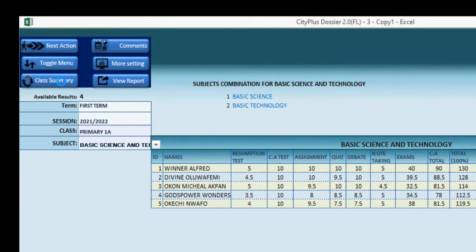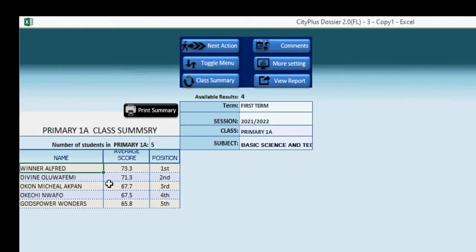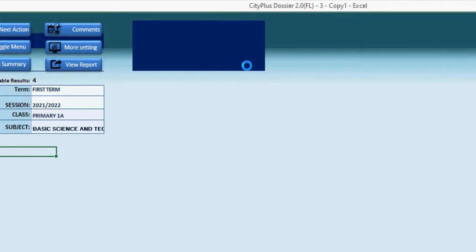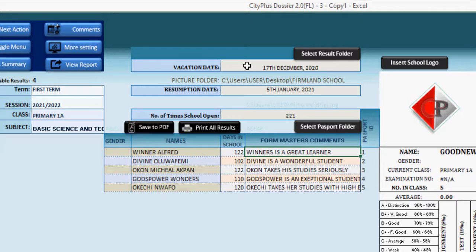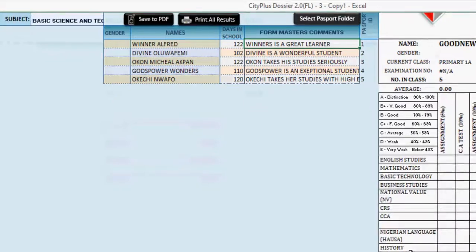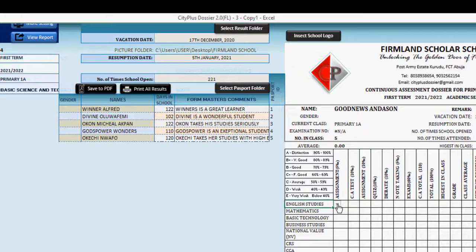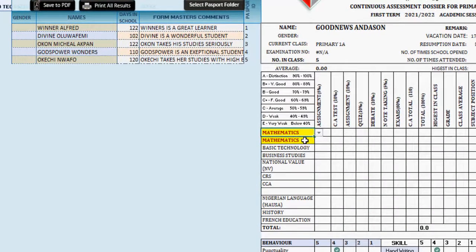Class A summary. Now this is a class summary. Winners have 10 points to 73.3. Now we are creators, we can actually print it here, but let's view the report. There are things we need to do before we do that. Before we do, let us select this subject to fix it, mathematics.